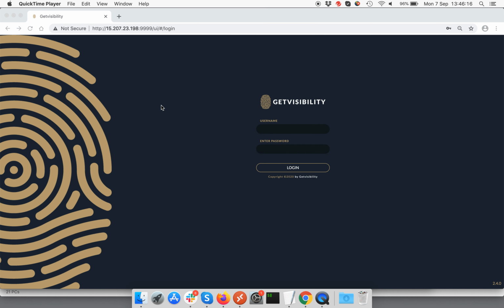Welcome to this short video of the Getvisibility dashboard, showing you how to generate and export results from the backend server, which is the Focus server that is installed. This short video will show you how to log in, how to do custom queries, and look at the results that have been generated during one or more scans of your documents.